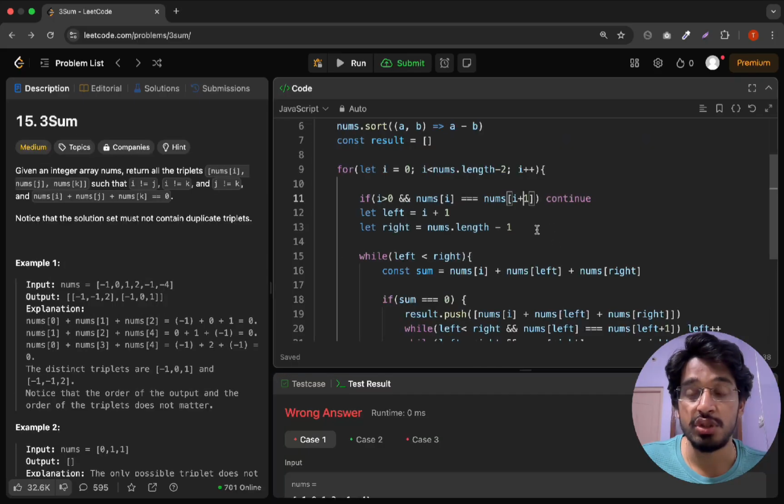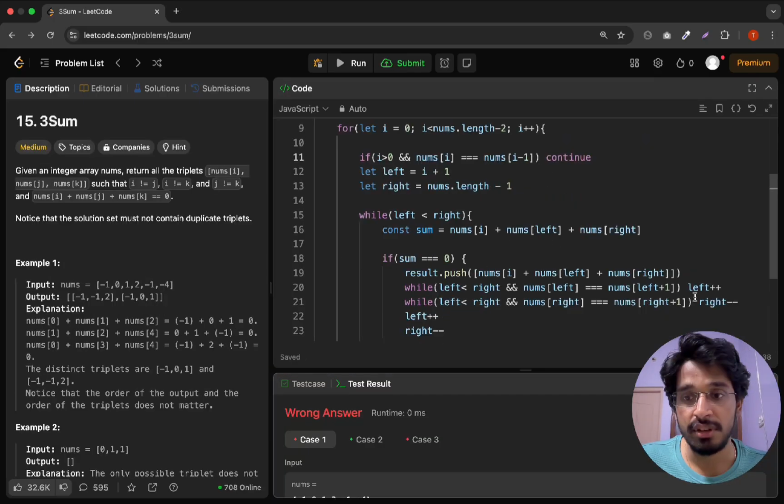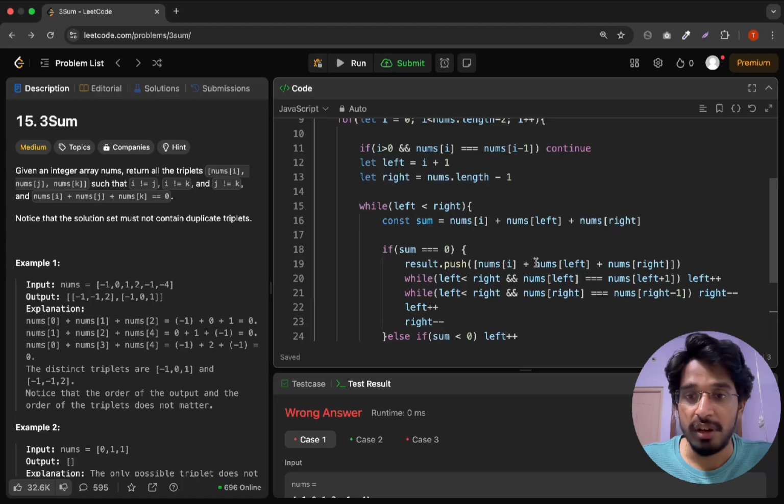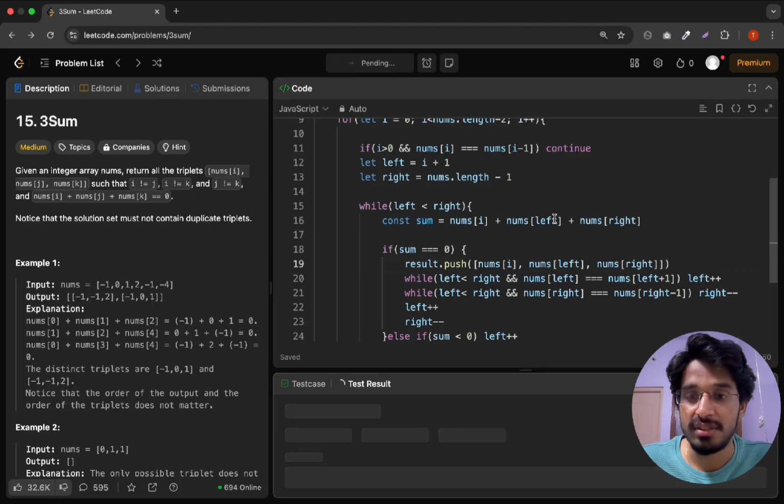My bad, this should be -1 because we are checking the previous value and not the next value here as well. We just don't increment right by 1, we just want to decrement, since we are decrementing right from the back. Now let's run and see. Also, I had to separate this by comma. I'm too lazy, I just copy paste and this is what happens. Let's now run this.